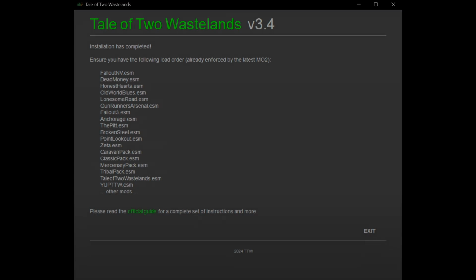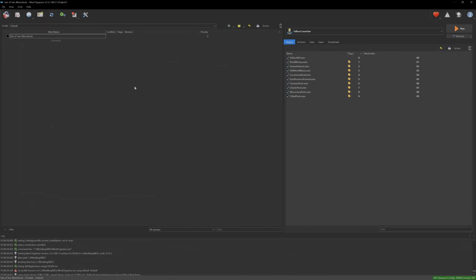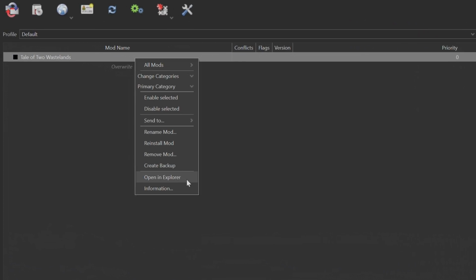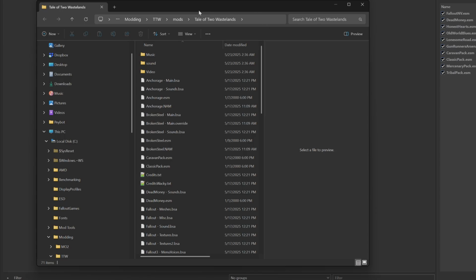Once your installer is finished, we're going to navigate back to Mod Organizer 2. If you don't see the Tale of Two Wastelands mod in the left panel, refresh Mod Organizer by pressing F5. At the top, we're going to right-click the Tale of Two Wastelands mod and open in Explorer. Once you're inside of the Tale of Two Wastelands mod folder, at the top of File Explorer, click on Mods.